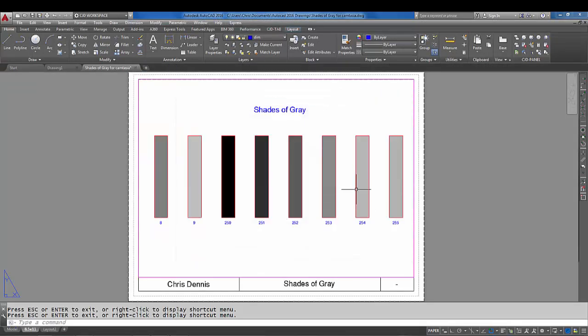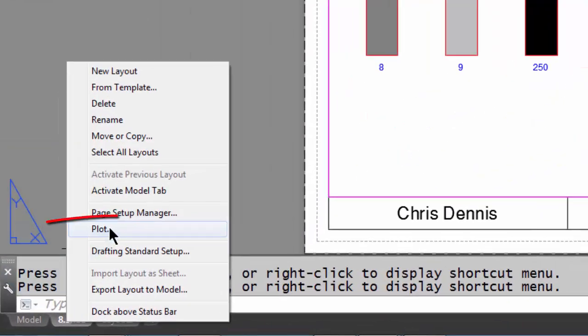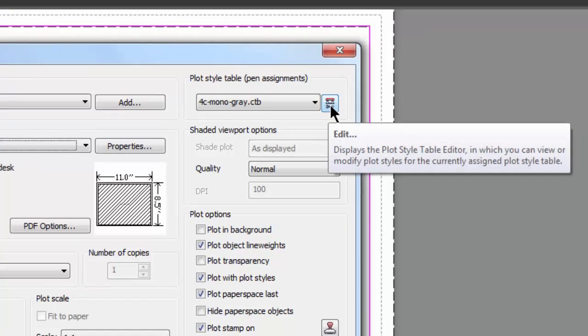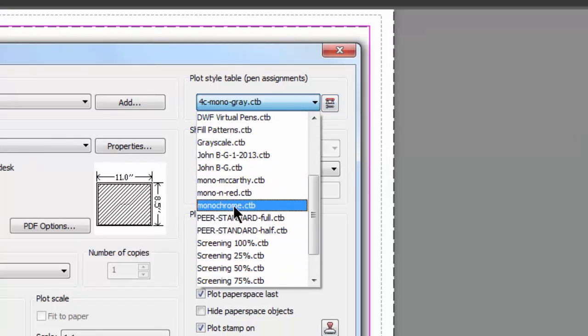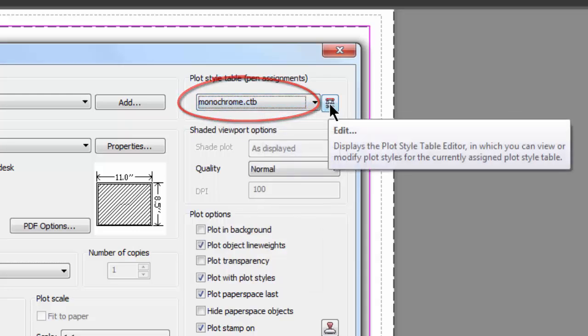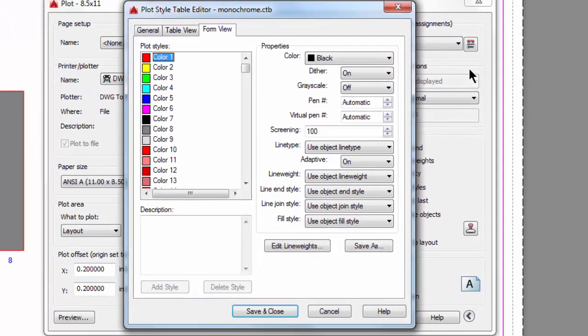So how did I create that? What we're going to do is create a new one. We're going to go to the plot dialog box, and we're going to start with the monochrome CTB file, because I do want most of my line work to print black. So we're going to start there, and we're going to pick this button here that is going to edit the monochrome CTB file.